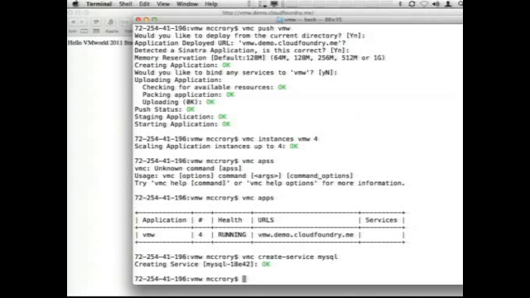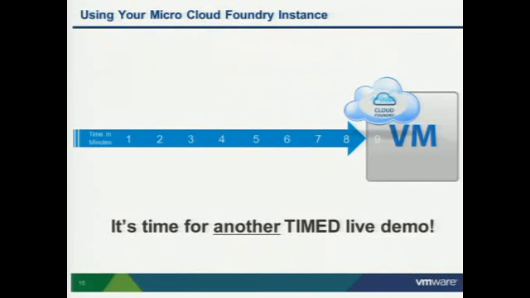I'm going to switch back here. You'll see we're still right within that 10 minutes. That's the 10-minute mark right there.